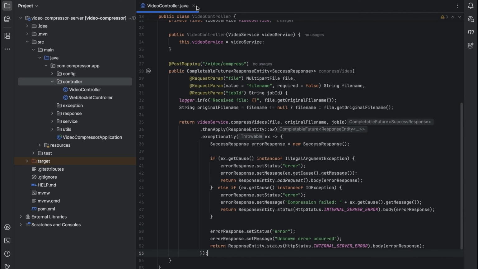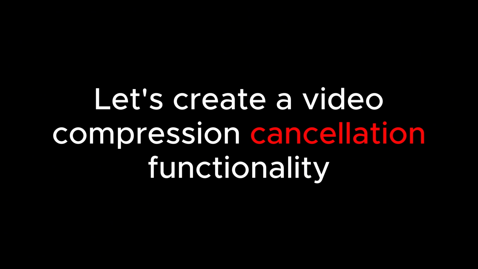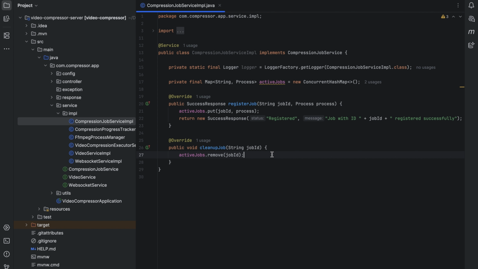We need to create a functionality that will handle the cancellation of a video compression process. So when a video is being compressed and the user changes their mind, like they want to cancel the operation, there should be a button in the UI that the user can just click and the video compression process is cancelled. All right, so now we are going to write some implementation that will handle that cancellation in the backend, to ensure that when the video compression process has been cancelled, there is proper cleanup and everything is properly handled in the backend. So now let's dive into the implementation.